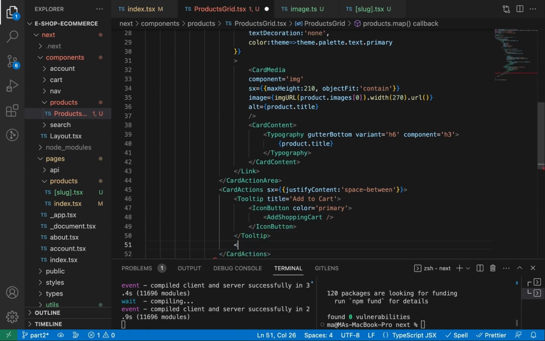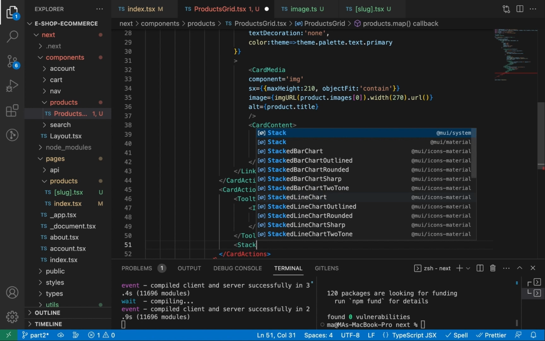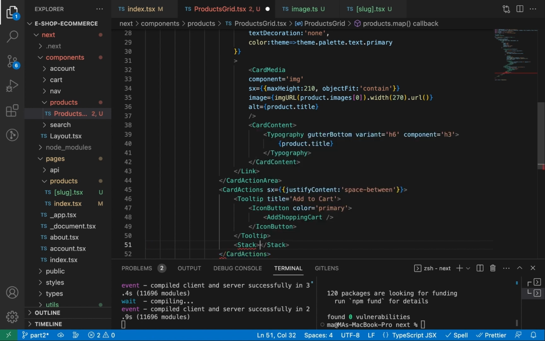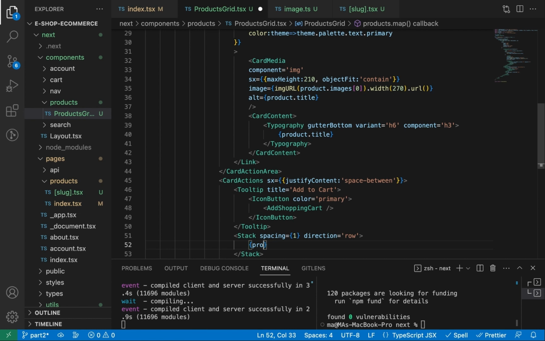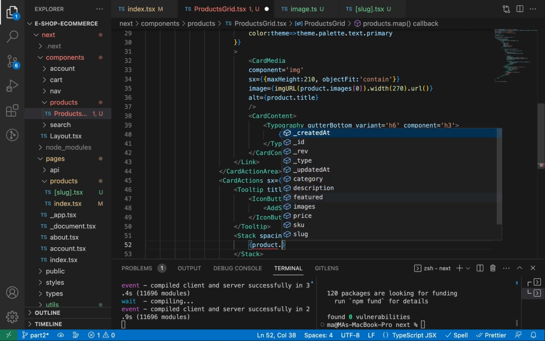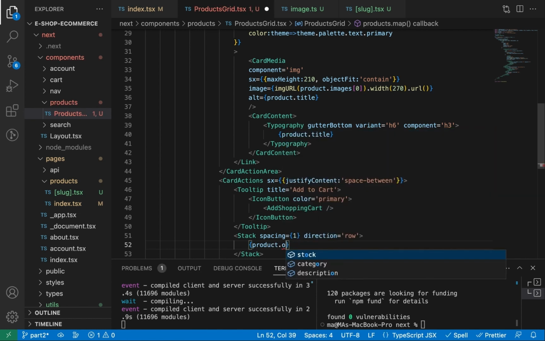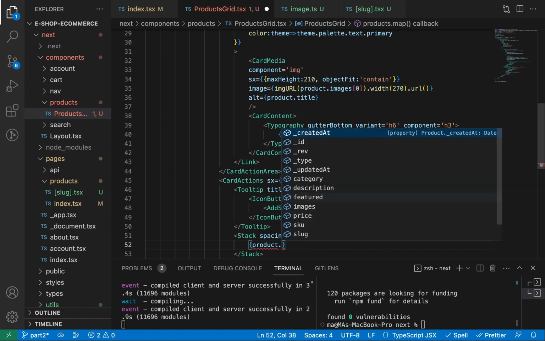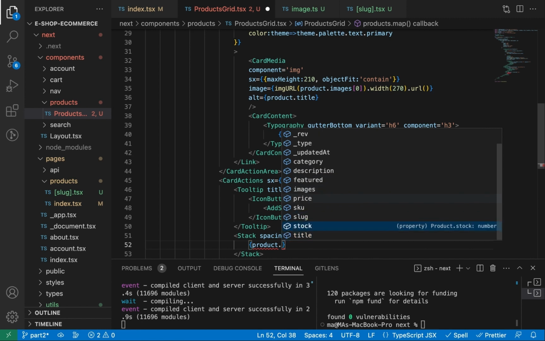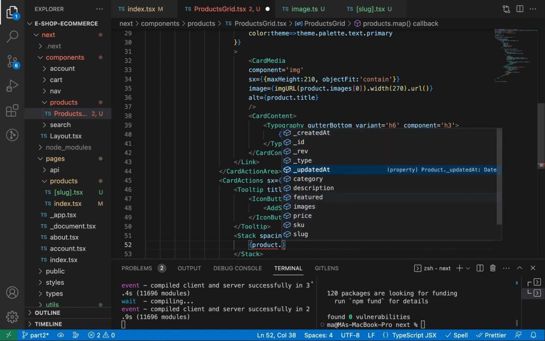Now let's add the prices. We will use a Stack from Material UI. Spacing between them 1. The direction of the stack is row. Now let's check if there is an offer to show the slashing price. We can't access the field for the old price because when we copied the object to produce the types of the product, that object doesn't include an offer. Therefore, there is no property for the old price.